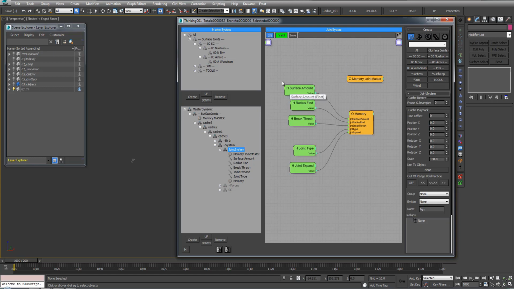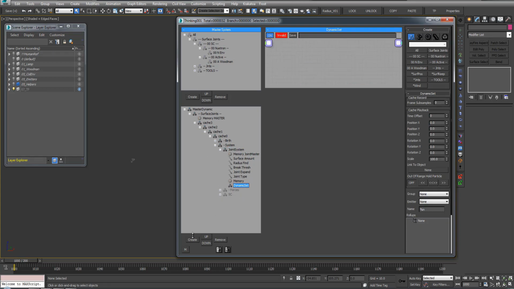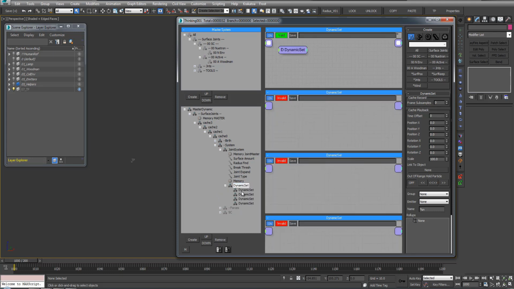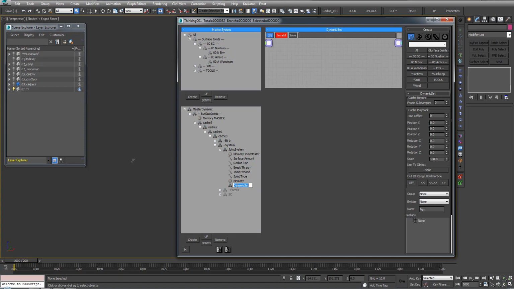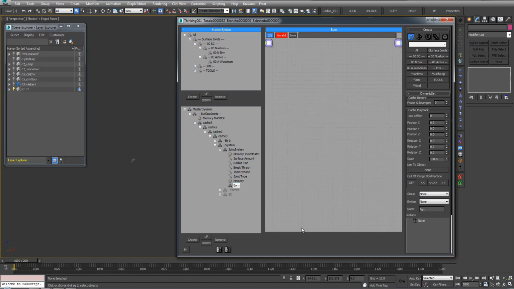So clear, nice and clear. Let's make another dynamic set. I'm doing Control D for a shortcut. It's nice and handy. So let's make another set and call this born. This is where we'll start with our surface position particles. All right.